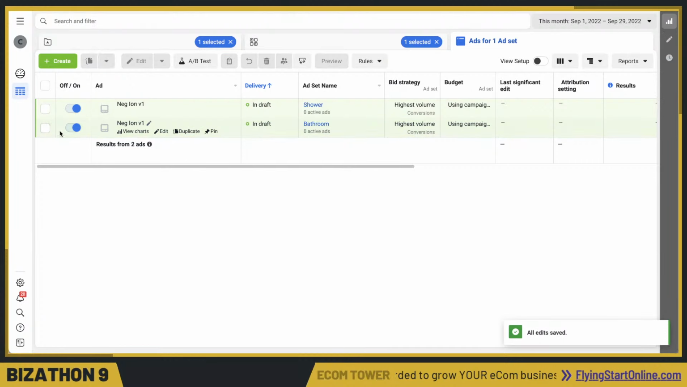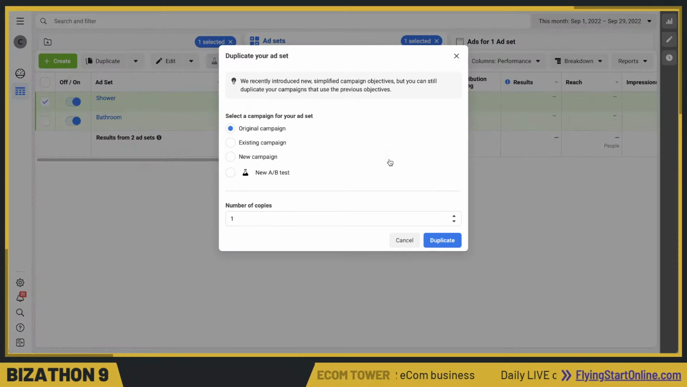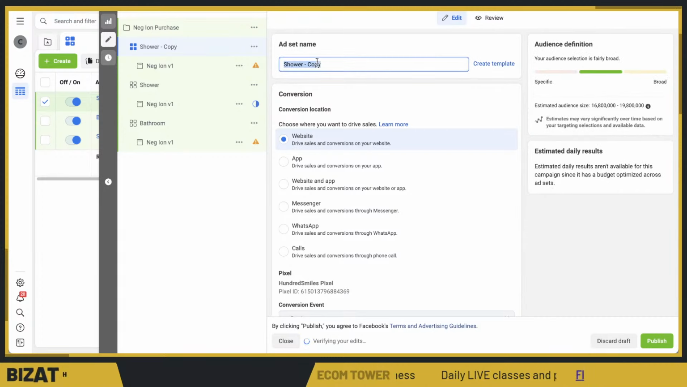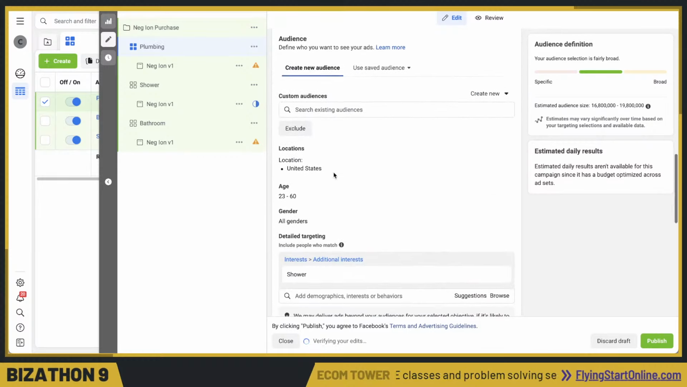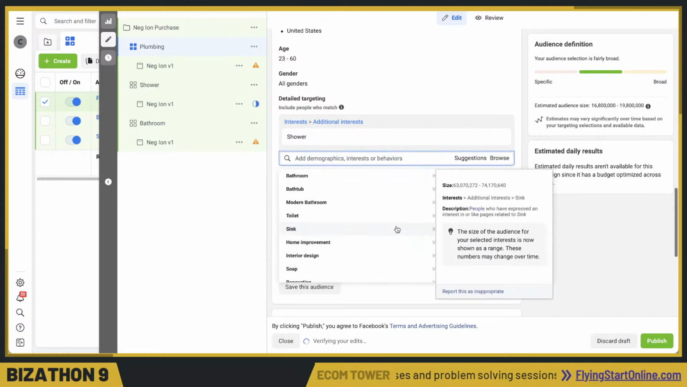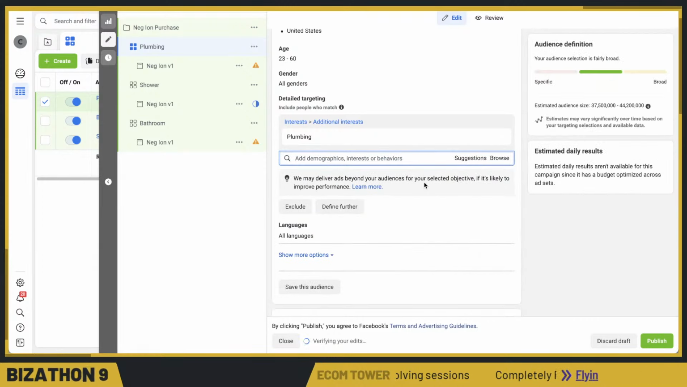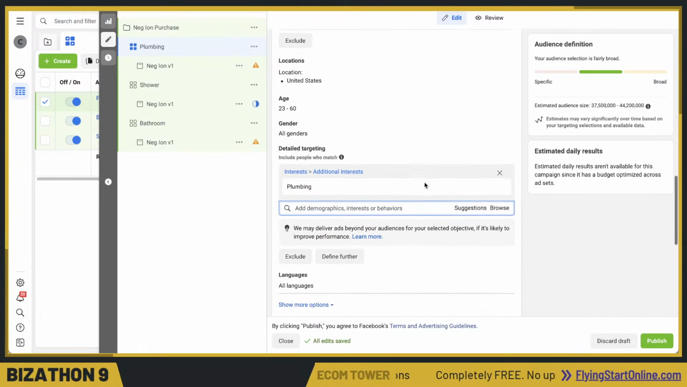Then I will duplicate this again. Let me duplicate the shower thing again. And then I'm going to give the plumbing thing here. All right. This one is done. Website, purchase, 12 a.m. Everything is fine. Just go to suggestions and then go to plumbing. People who like plumbing, who like to do all these handy stuff, DIY stuff, they might find it handy here.